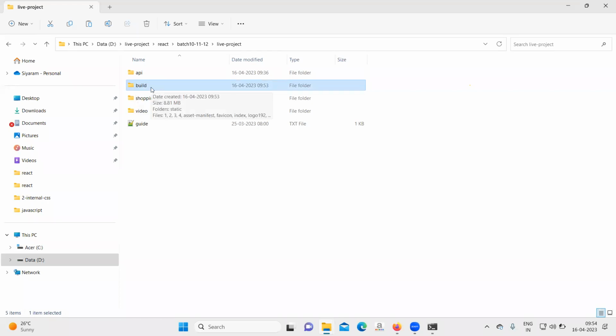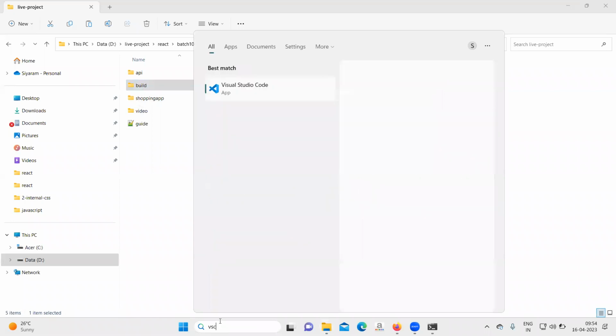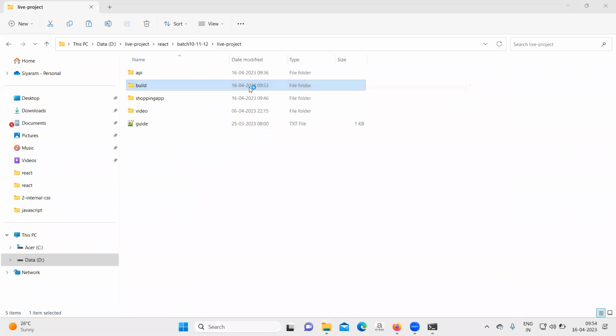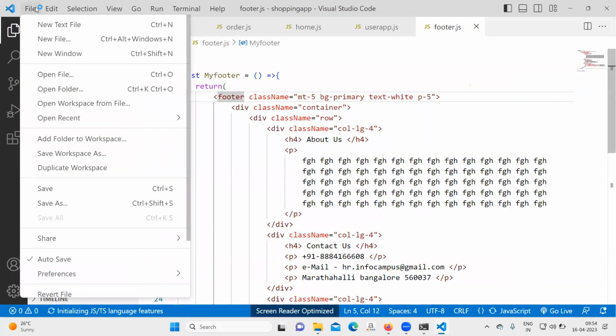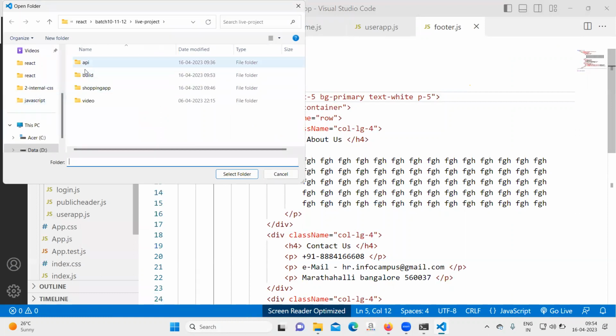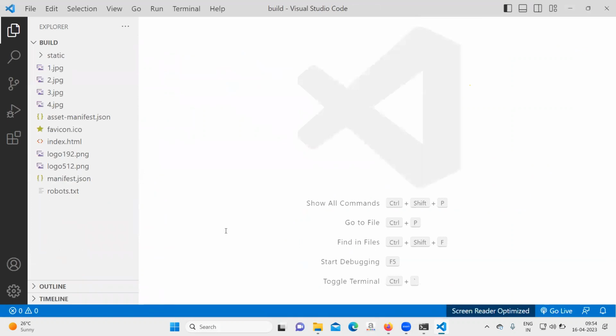Next, we need to open our project in VS Code under this build folder. Open VS Code again and go to the file. Open folder. This one, called build. Open the folder called build.